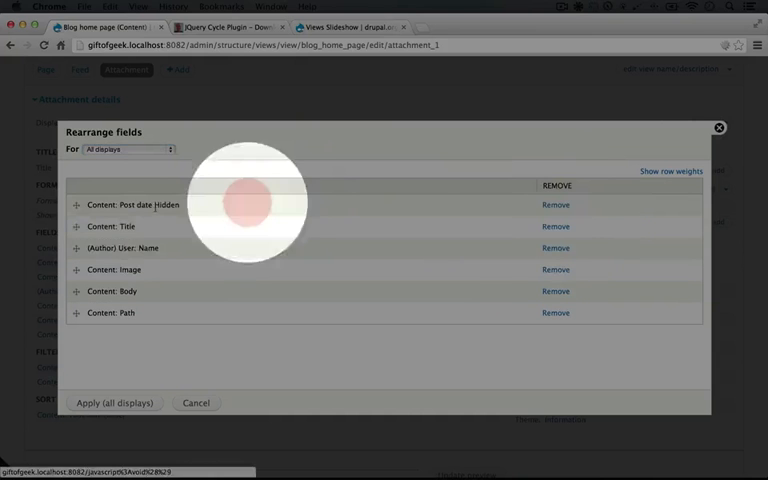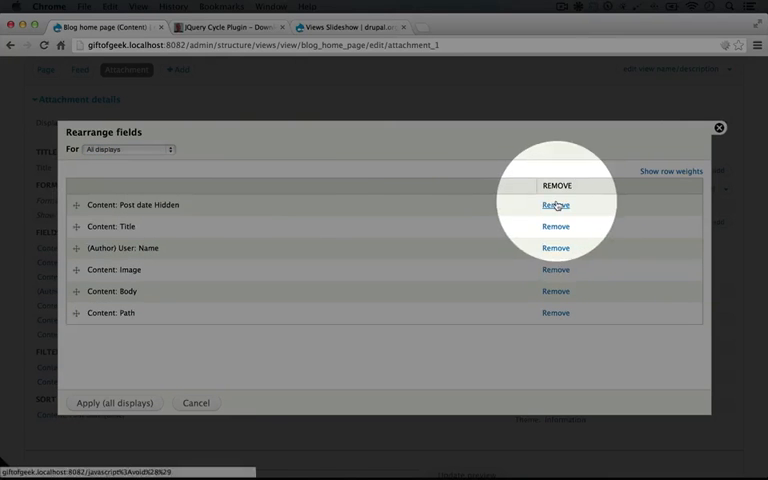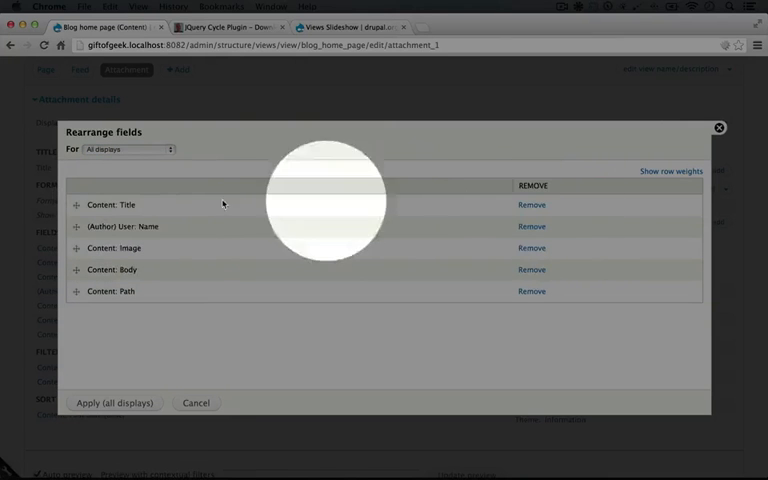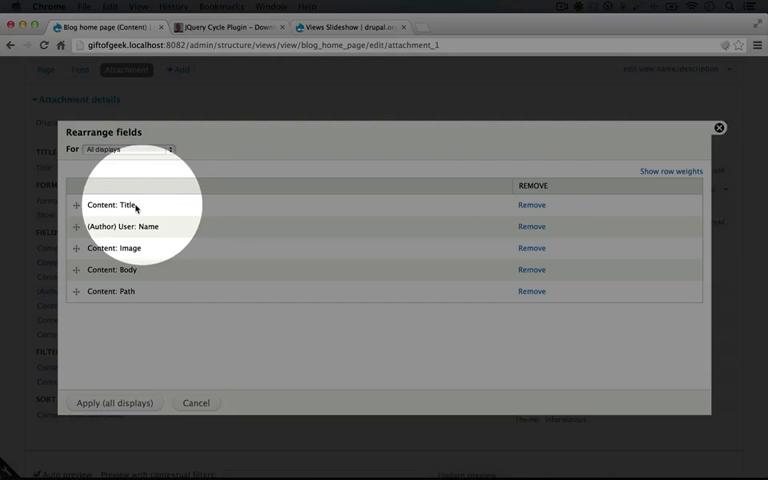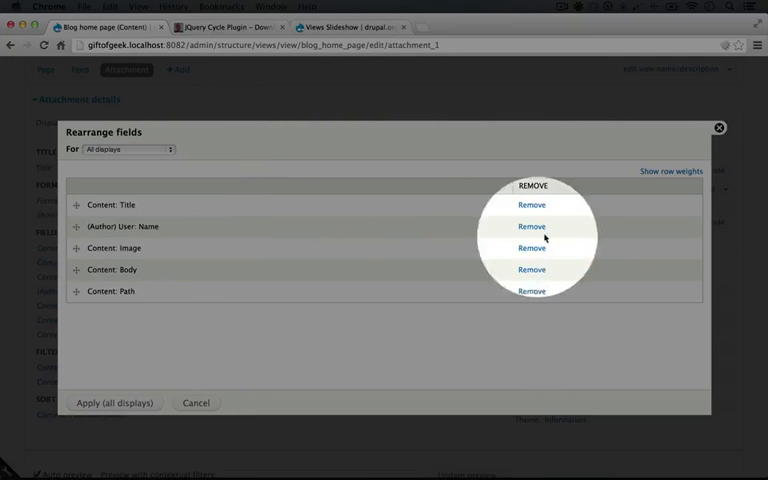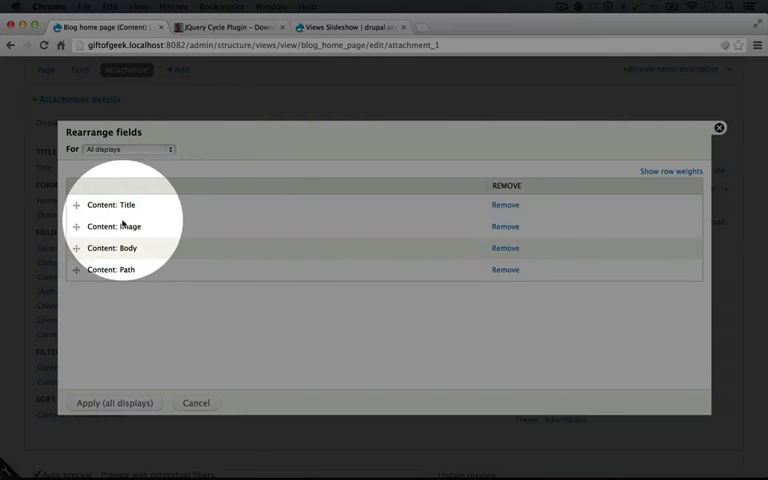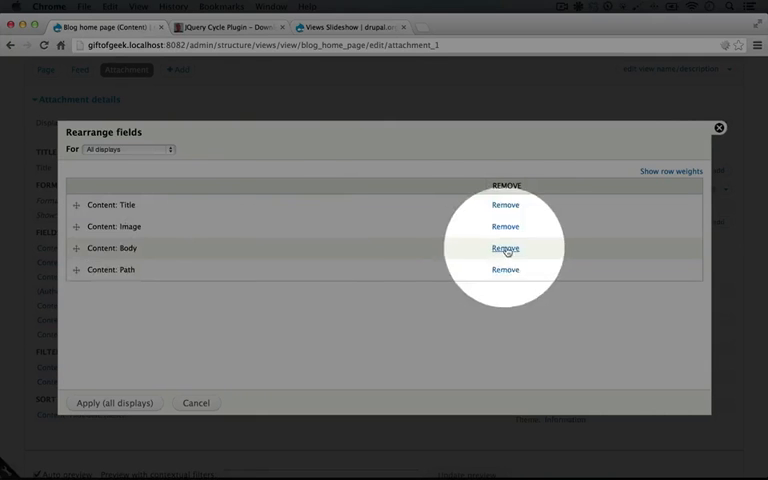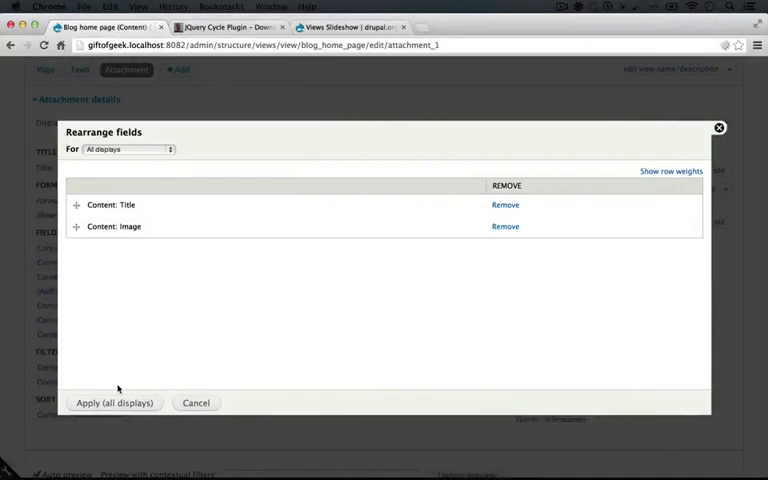So the comment count we can remove. We don't need that anymore. The post date we can remove. The title, let's save, though we may want to format it a little bit differently. The author we can remove. The image we'll save, though we're going to configure that differently as well. And then the body we can remove, and the path we can remove.